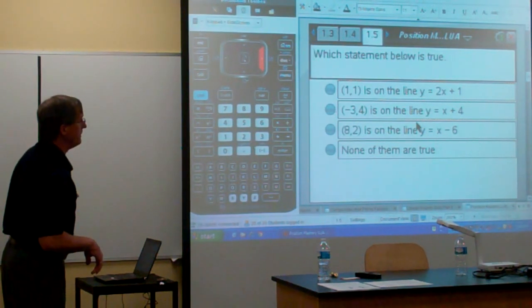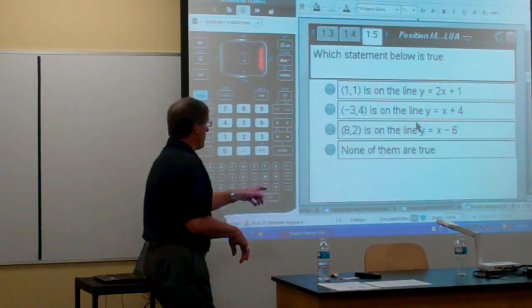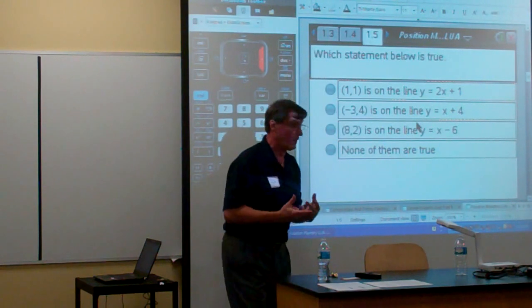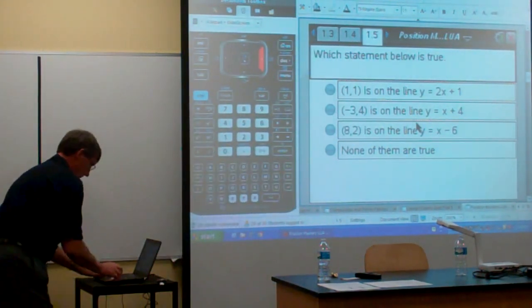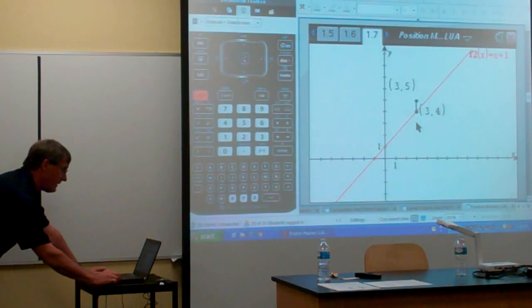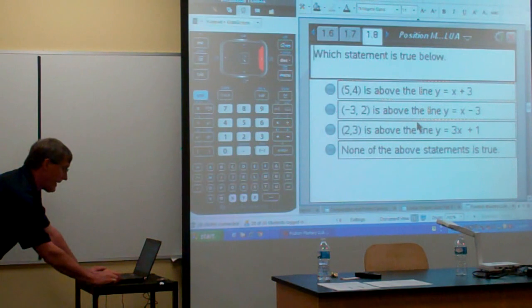A2 is on the line y equals x minus 6. Now, you know the difference in Navigator. If there's circles, there's one right answer. If there's squares, there could be more than one right answer, correct? Okay. So then it's talking about being above a line and showing what it means to be above a line, and then asking you a question, which statement below is true?